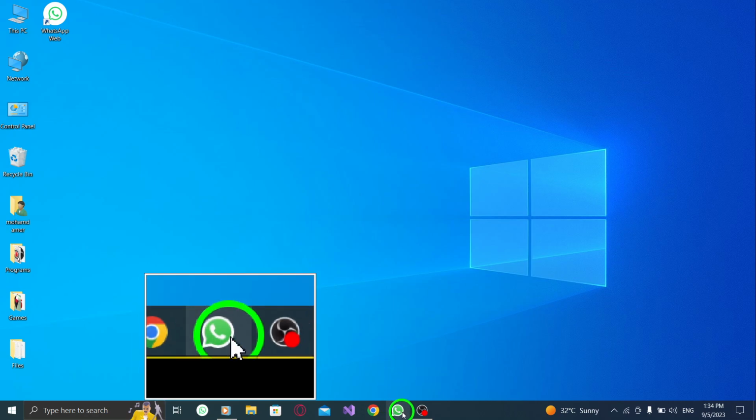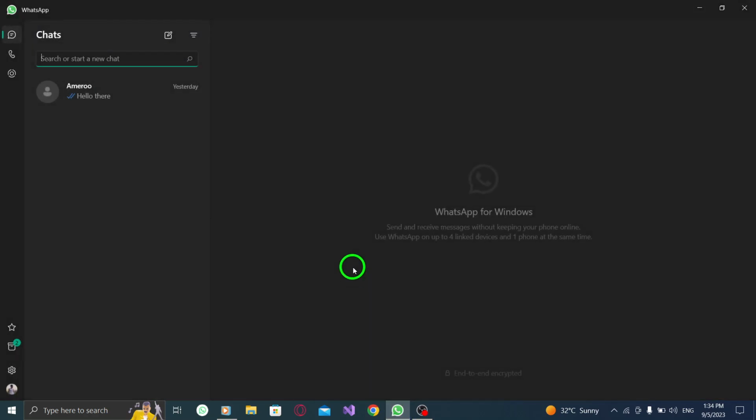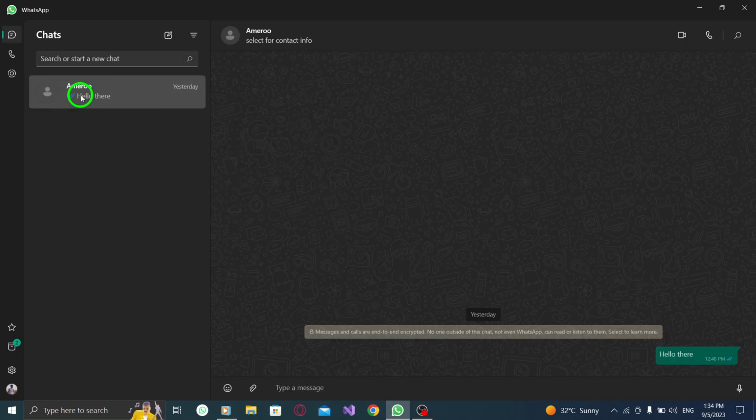Open WhatsApp. First, open WhatsApp on your PC. Make sure you are logged into your account and have access to your chats. Step 2. Go to Chat next. Navigate to the chat with the contact you want to call. You can find your chats on the left-hand side of the screen.